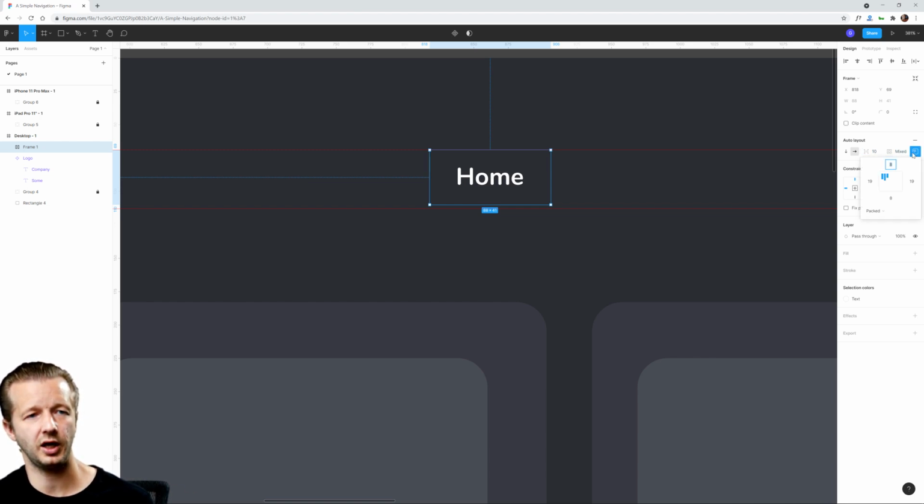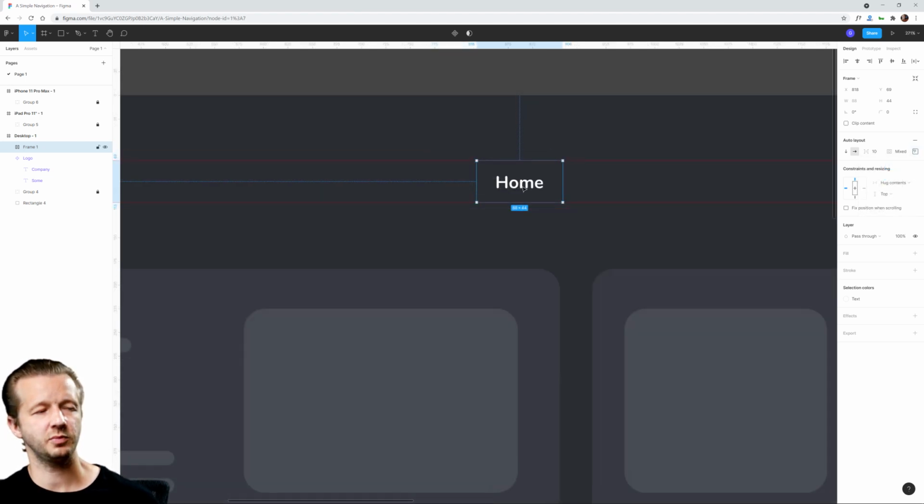If we click on here, notice it says mixed. That's because the top padding, the right padding, the bottom padding, and the left padding are of different values right now. And so if we adjust these, or add 9 here, we'll see that it affects the actual position of the element inside of it, which in this case happens to be text. So at this point, we're going to create a component.